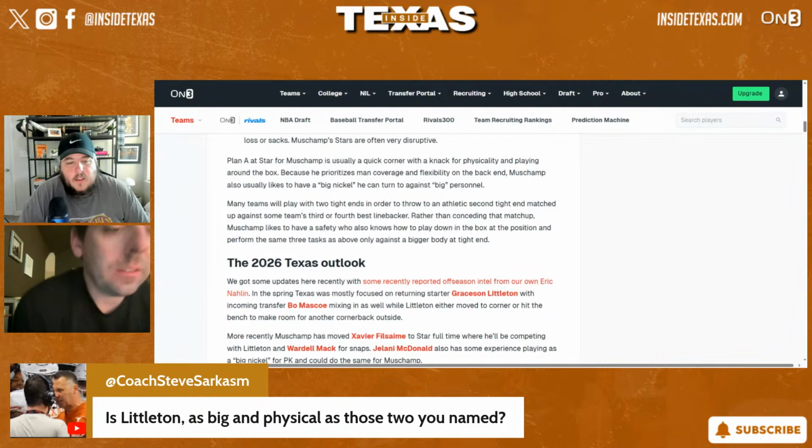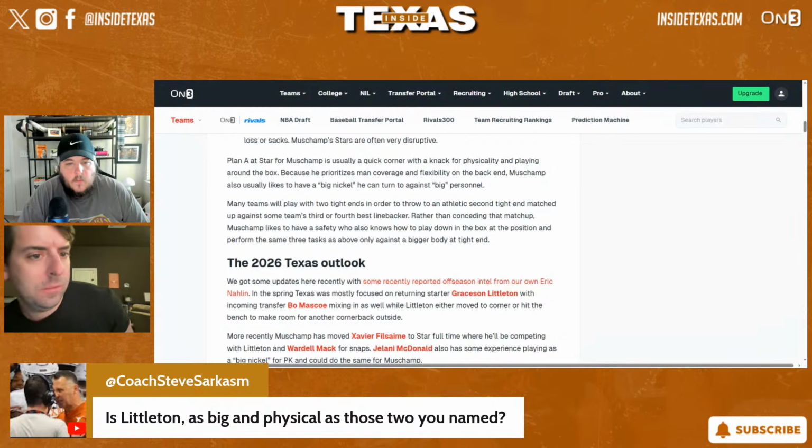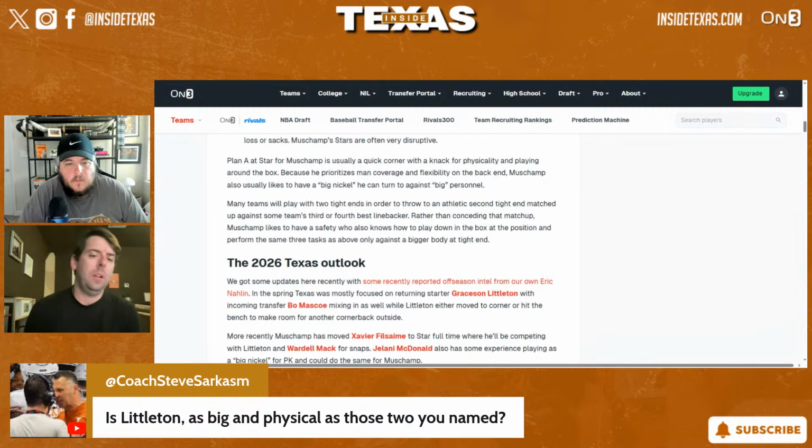Steve Sarcasm says, is Littleton as big and physical as those two you named? Who are the two we named? Aaron Williams and Vaccaro? I think so. No. He's fine. He's plenty physical. He's very reactive. He made a lot of flash plays last year. He forced 2 fumbles. He's definitely physical, and he's definitely see it and go.